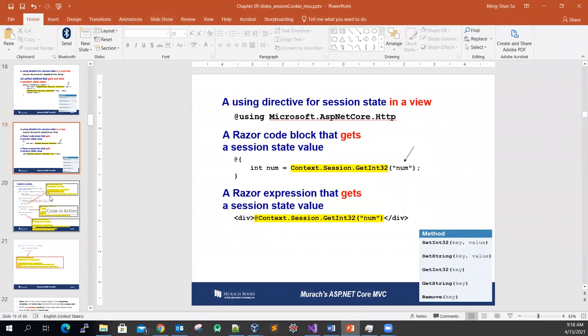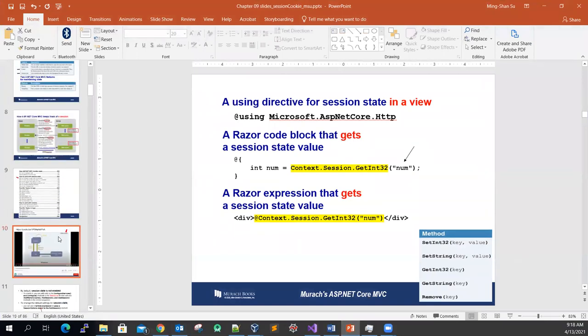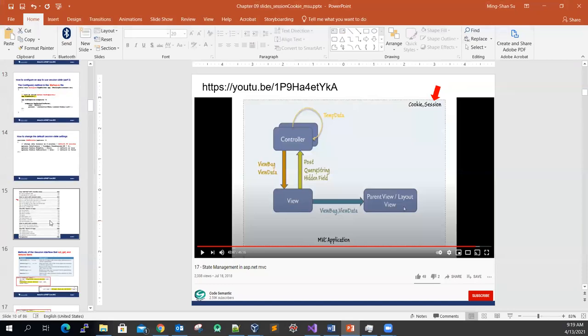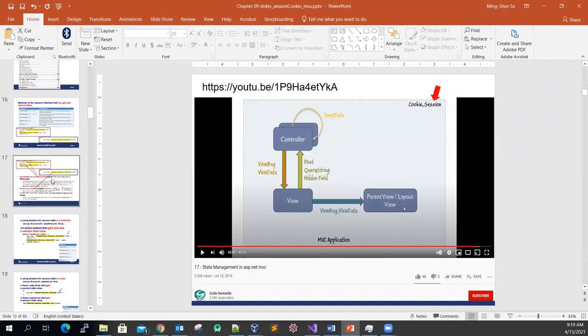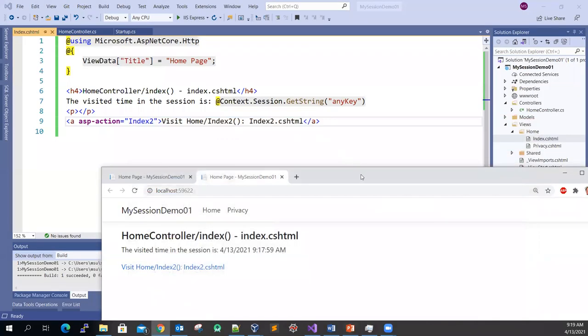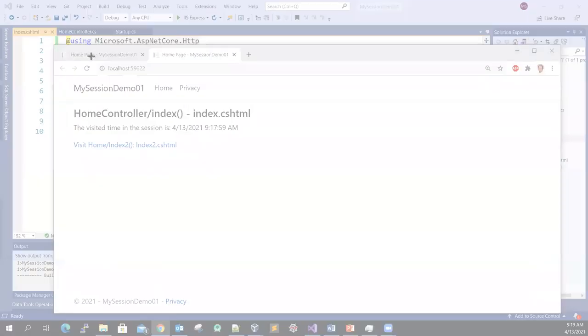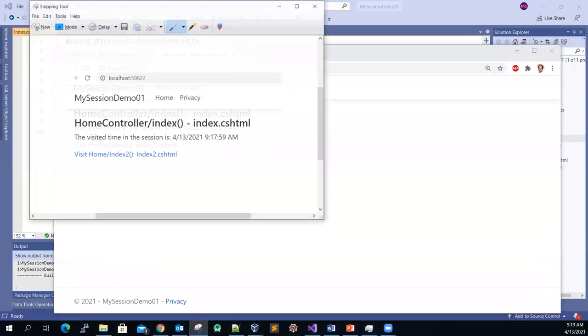Based on the slides over here, we mentioned that you can use a section method to share information with different controllers and different views. We'll use examples on different views first. Pretty good. I want you to know that this is the information related to the current browser. Let me do a screenshot here to show you the time.